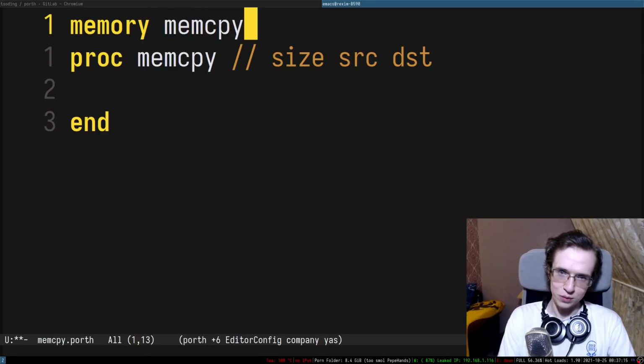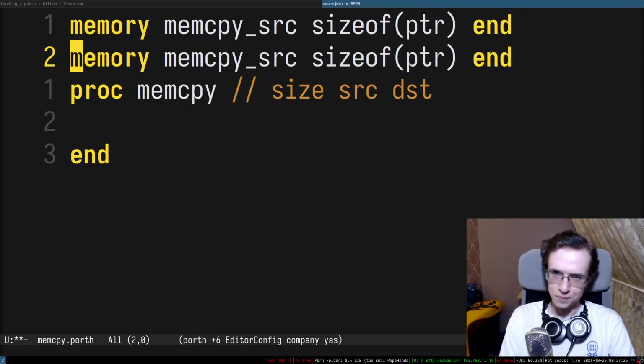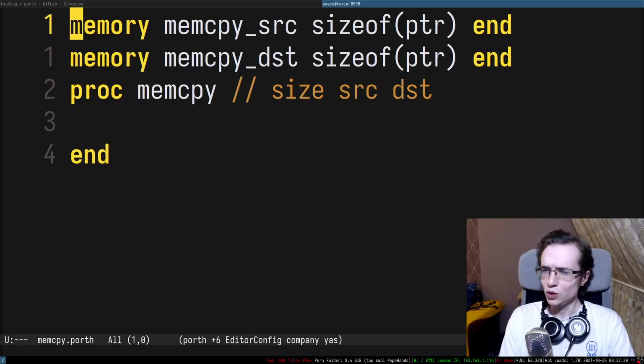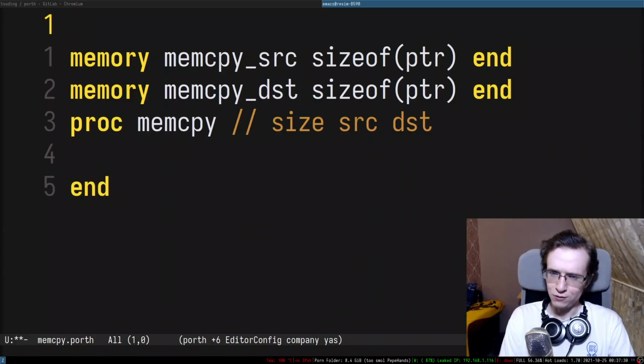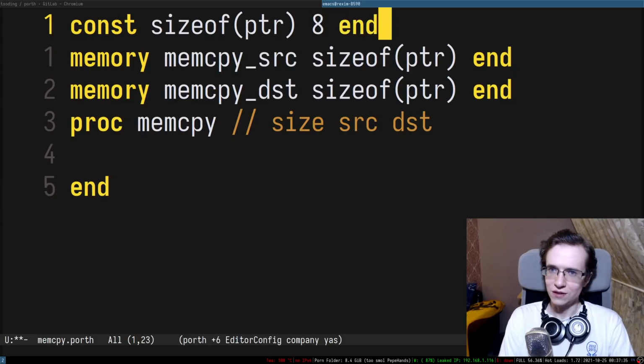So we're going to have MEM Copy src. And since both of these things are pointers, we're going to provide the size of the pointer. So it's going to be something like this. And this is going to be DST. Both of them are size of the pointer. Since we don't have the standard library, I'll have to define a constant myself, size of PTR, and the size of the thing is going to be 8.